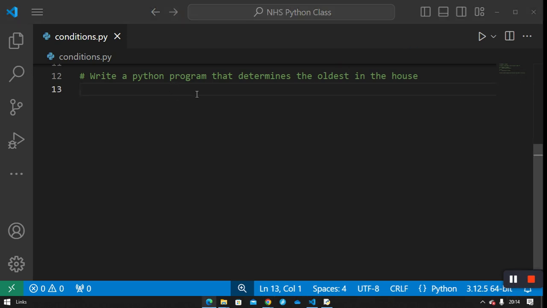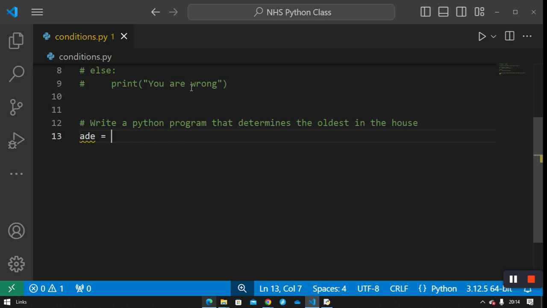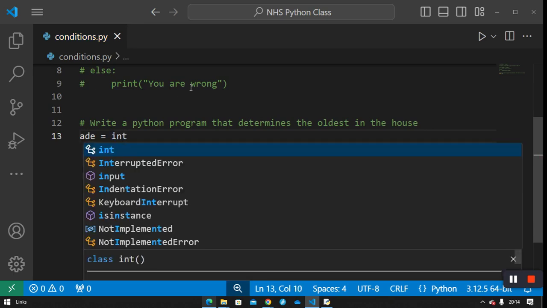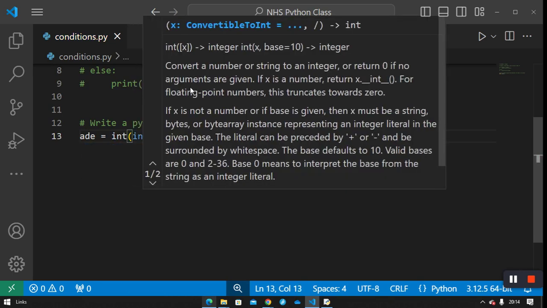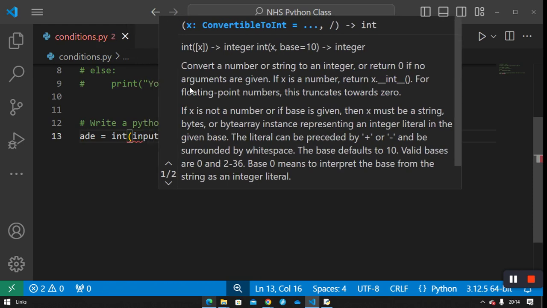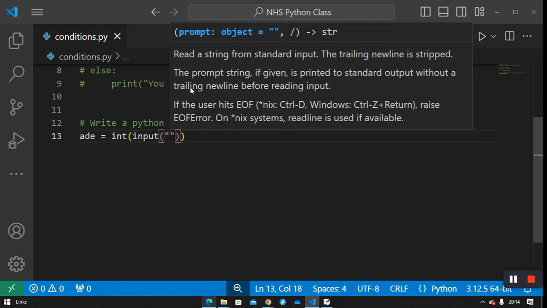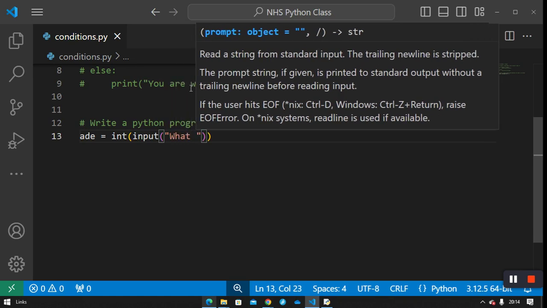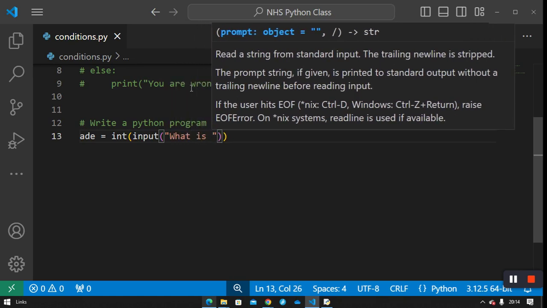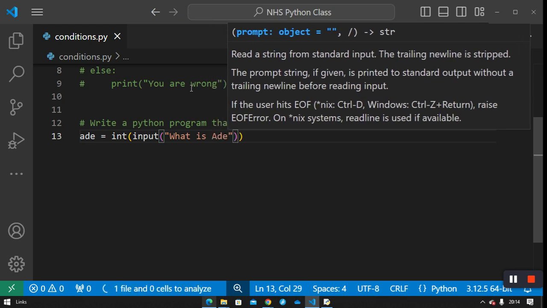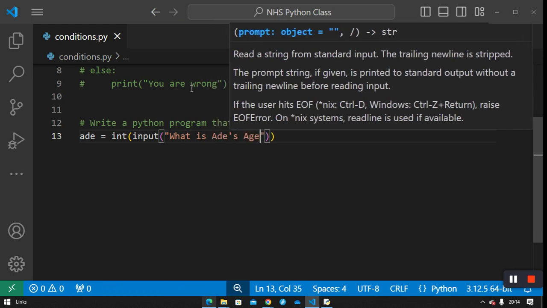So this is the solution to that now. We're just going to accept the program says the oldest in the house of two boys, right? Maybe of two boys. So I'm going to be picking Ade. We're going to be getting the age of Ade by using int input. Everybody, I hope you still remember that. Using int input, what is Ade's age?